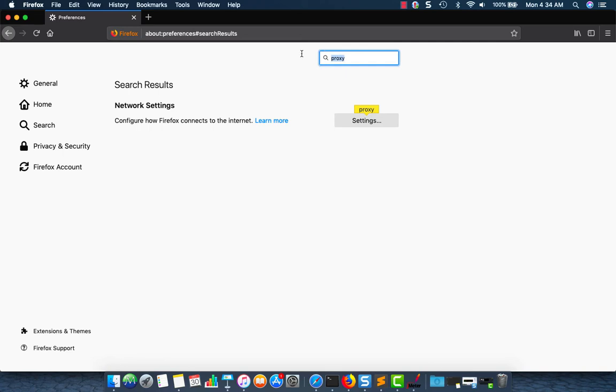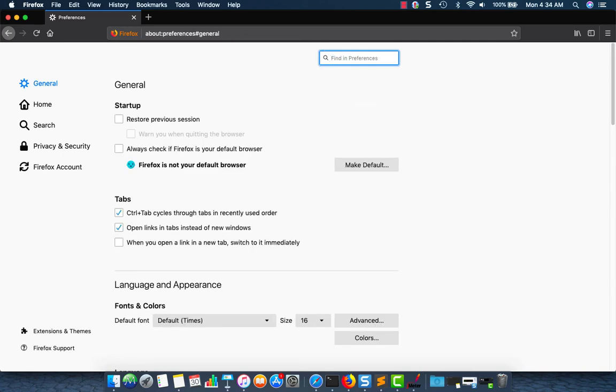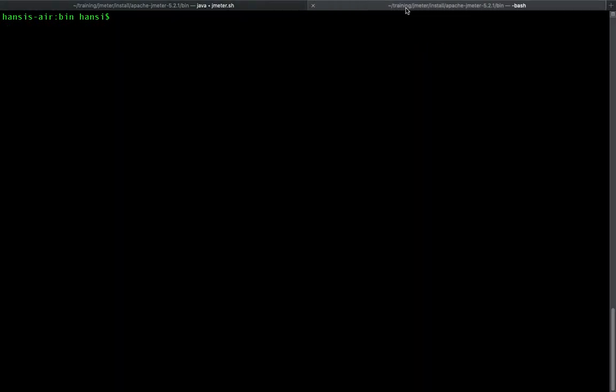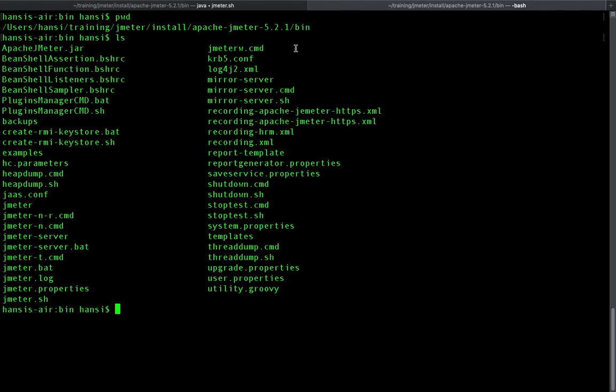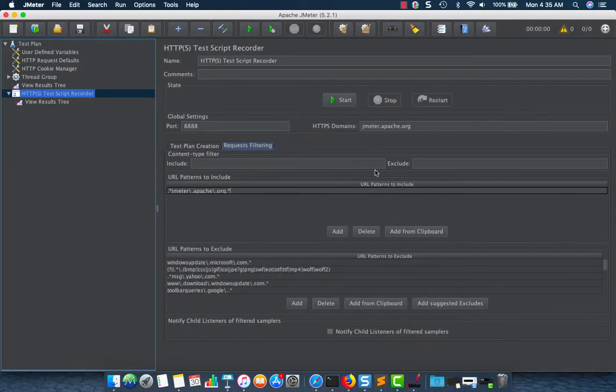The next thing you have to do is install the root certificate which you created. Let's go and see whether it's created. I'll go to another window and ls. It's not created yet. It will be created once you start it. You can see. Okay. Click start.